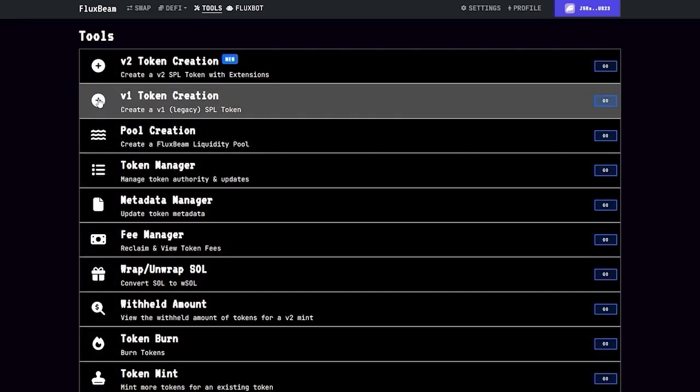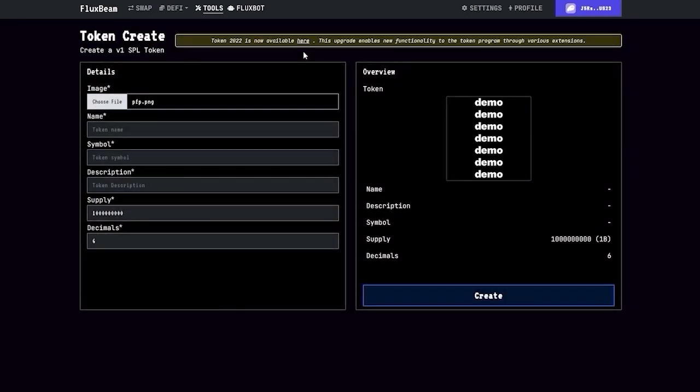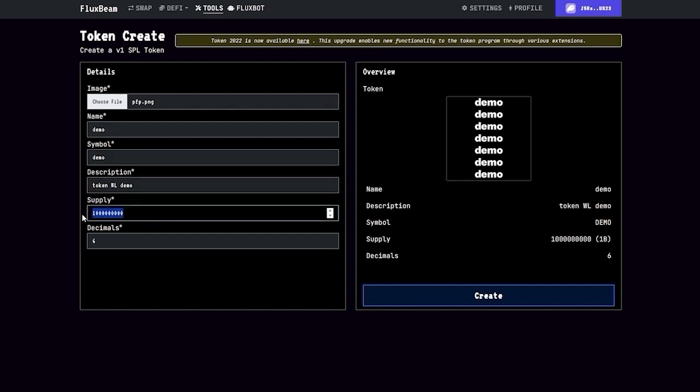First thing I'm going to do is create my token, fill out all my details, make sure you have enough supply, and above all else, make sure that you set your decimals to 0. Create your token.